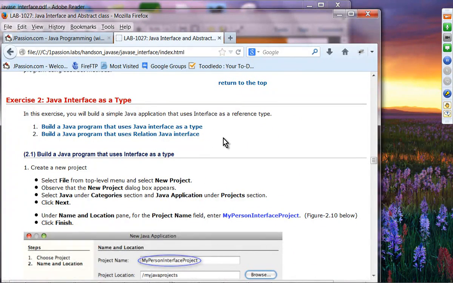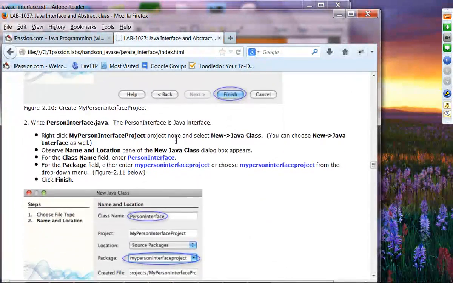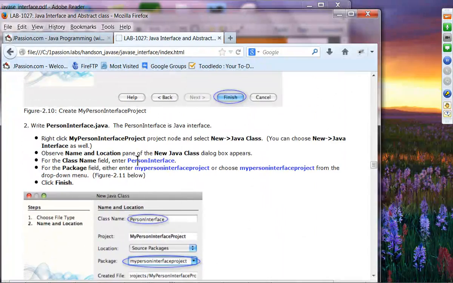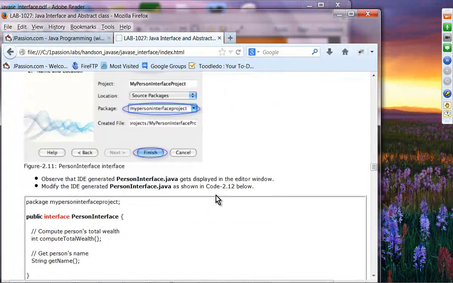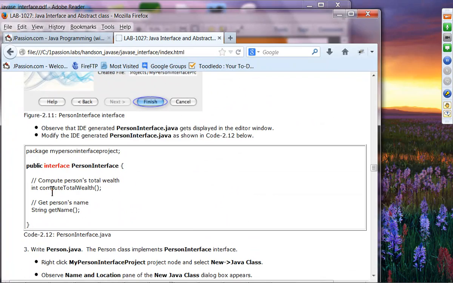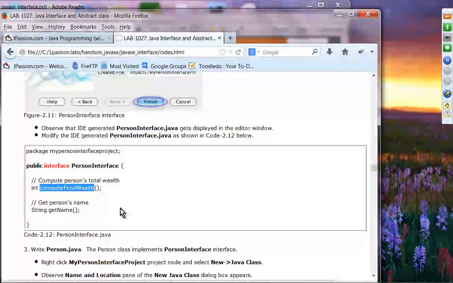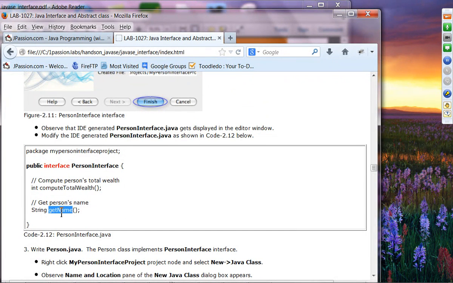Okay, so in this case we are going to try Java interface as a type, and we are going to use the relational Java interface. Here we are going to create a person interface, and the person interface basically has 2 methods: a compute total wealth method and a get name method. As you can see, it doesn't have any body of code, it just has the method signature. So that's the person interface.